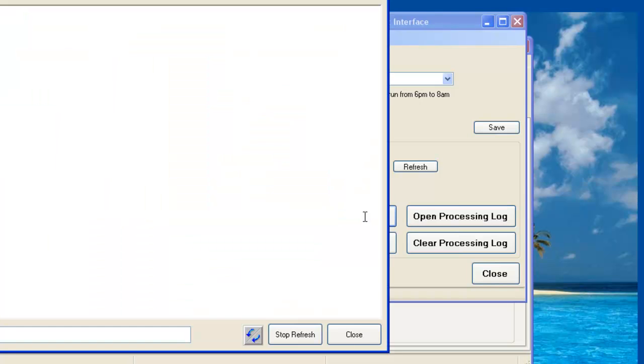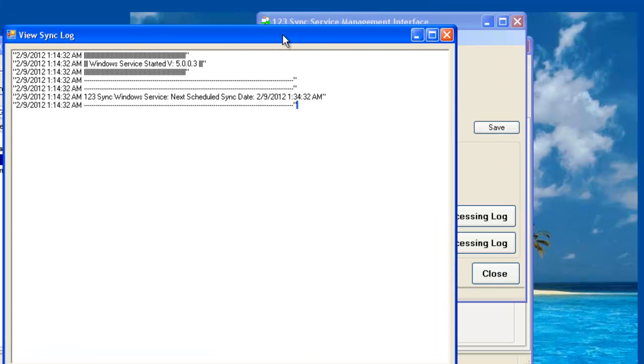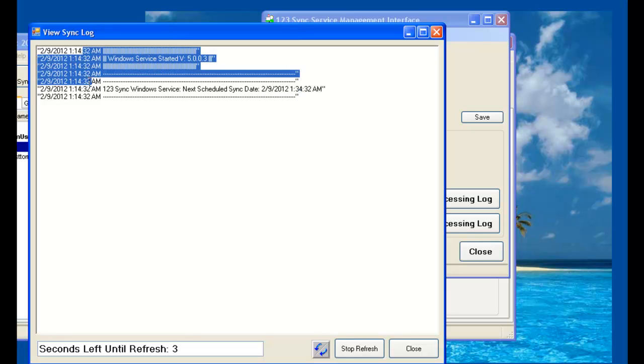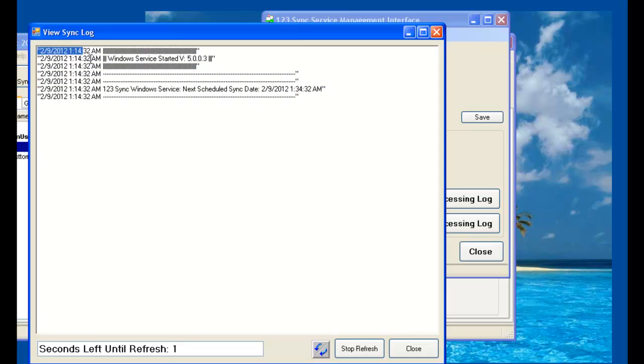So if you just click to open it, you will see that the service successfully started, and this means that it can access the setup database and everything is there. If no data is in here, that means you have an incorrect username and password on the service. So if there's nothing in the sync log, then your username and password on the setup of the Windows service is incorrect.